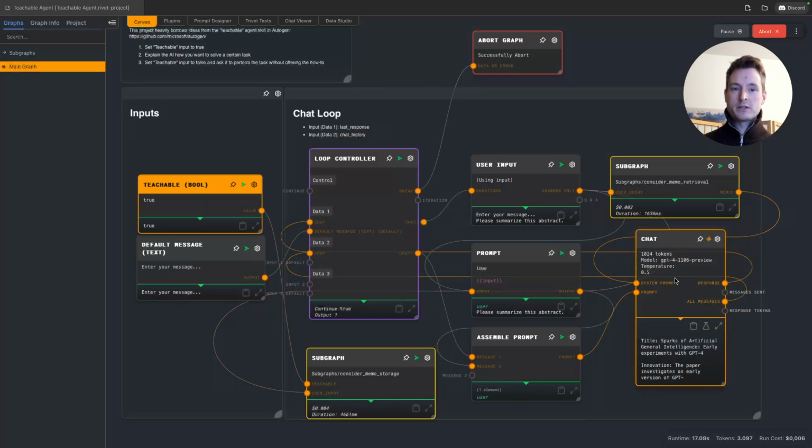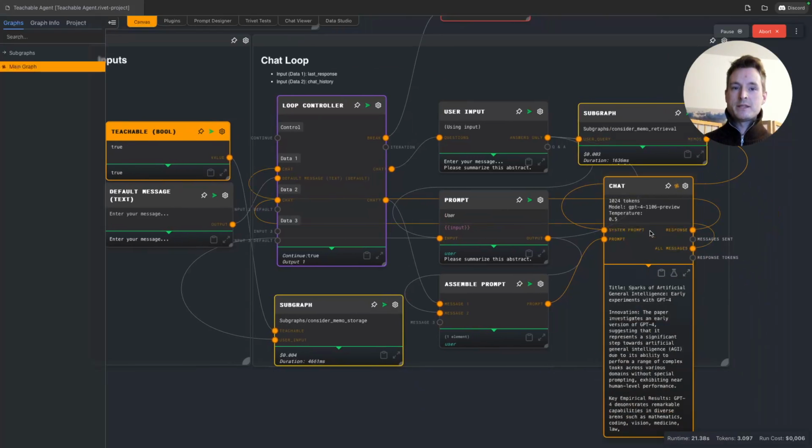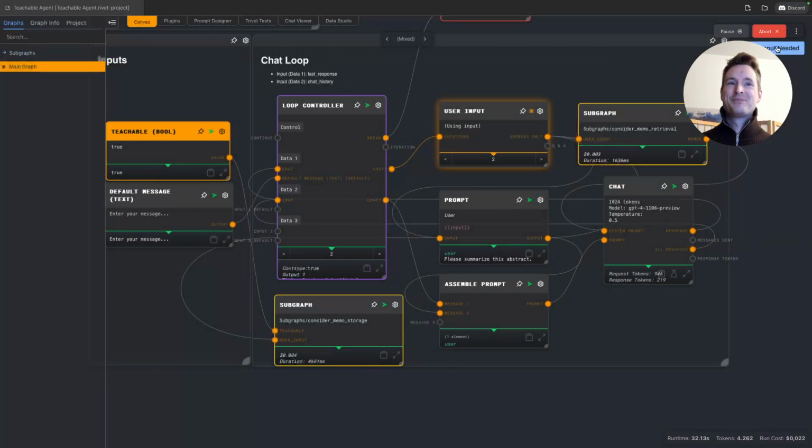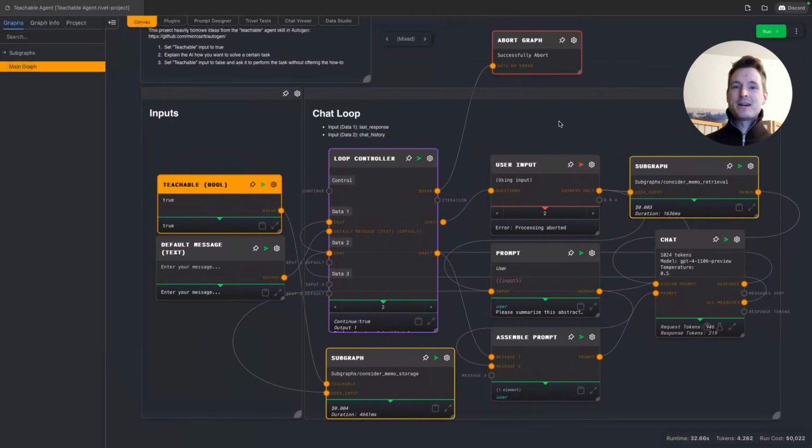And we can see it generates title, innovation, and so on. So basically, with one simple example, we taught it a skill or a certain way of doing things, and now it can apply it. I think this is pretty cool. So let's go a bit into the details of how this works.